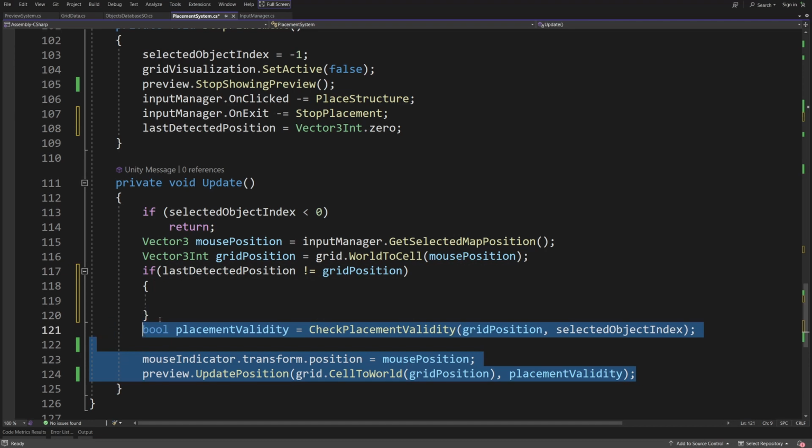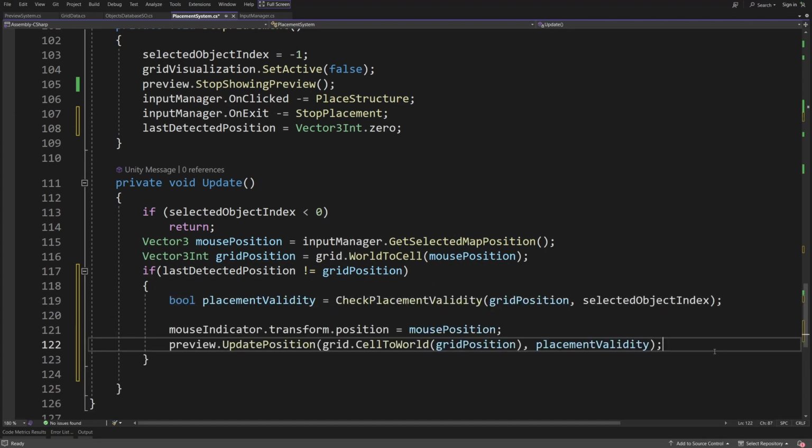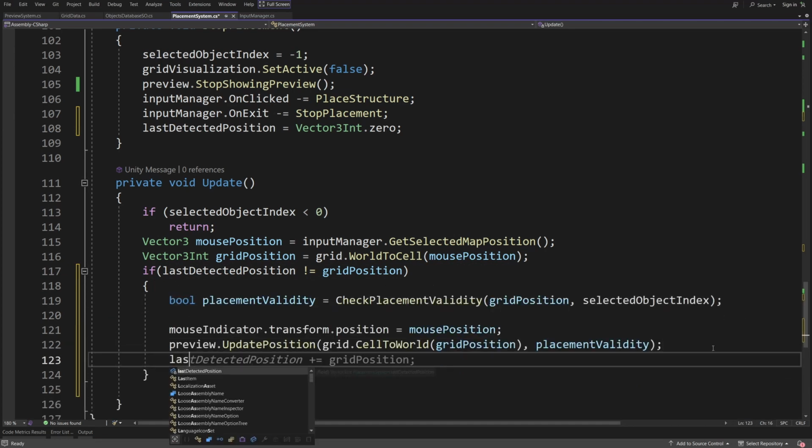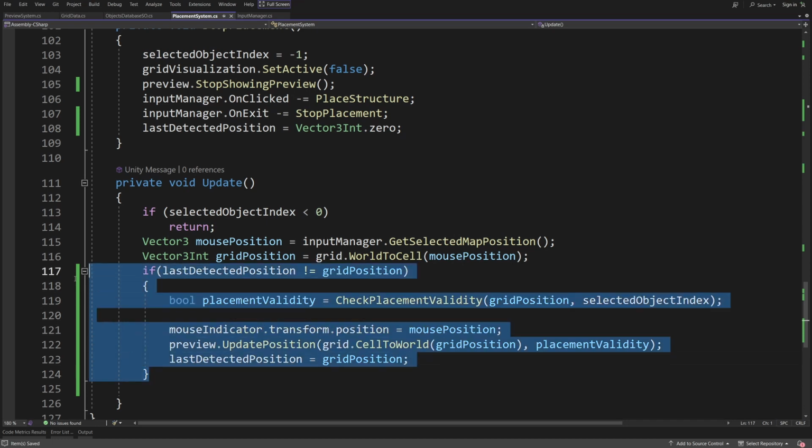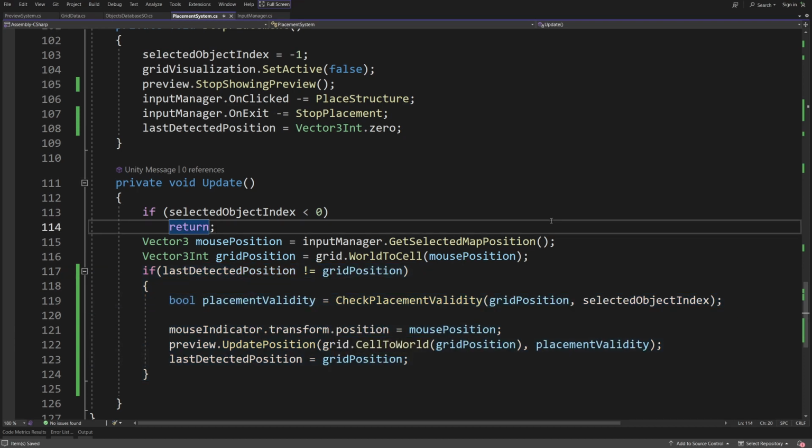If it is different, then we are going to perform all this expensive logic and set the last detected position equal to the grid position. So this way, we are not going to update the preview, we are not going to calculate the placement validity again when we are pointing at the same position, when we are selecting the same cell again. Great, so I think this is it. Let's save it, let's go back to Unity.